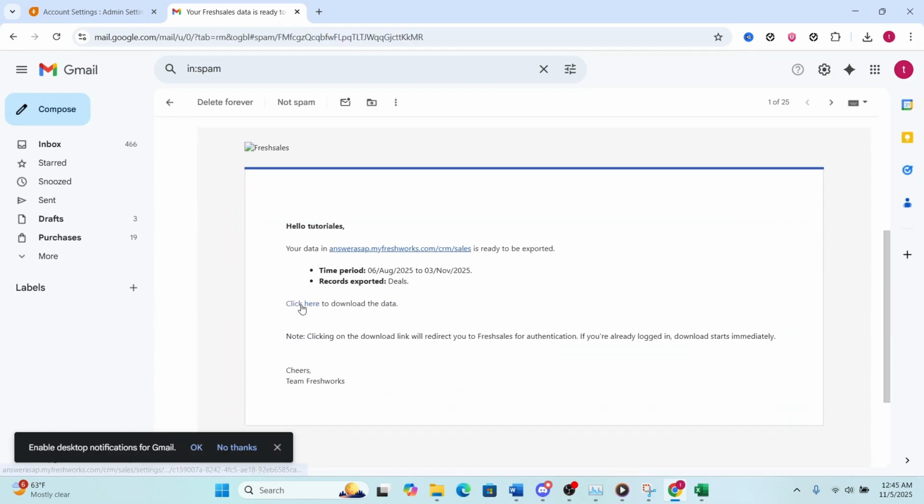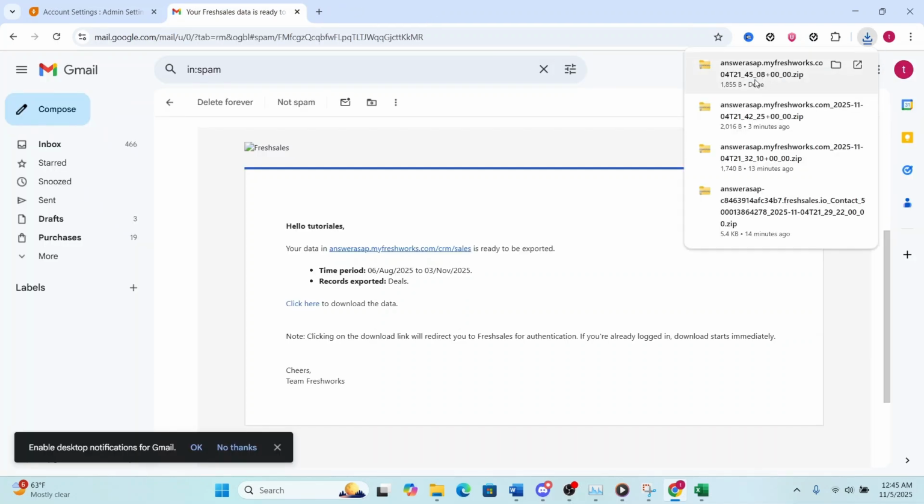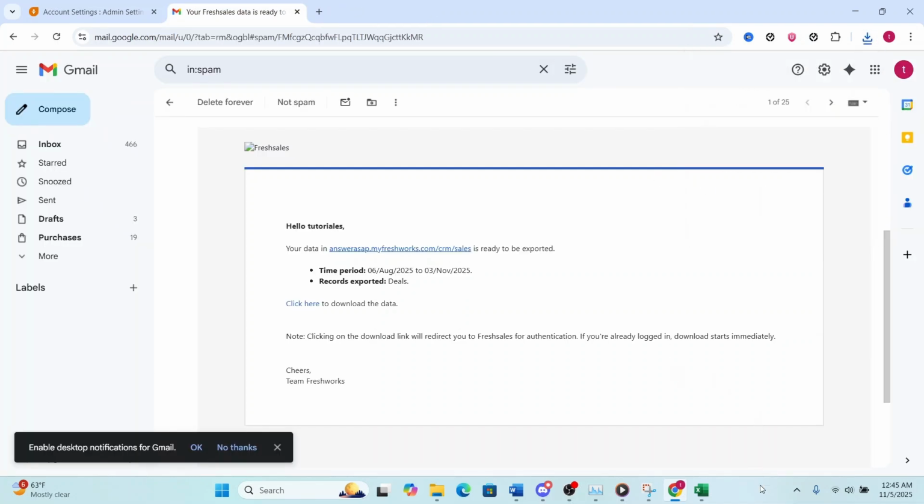Sent 0 minutes ago. Click here to download the data, and the zip file will actually be downloaded, as you can see right here. And that is how to export deals in Freshsales.